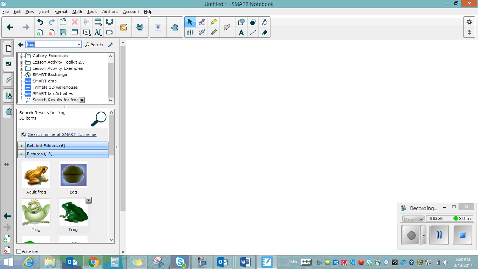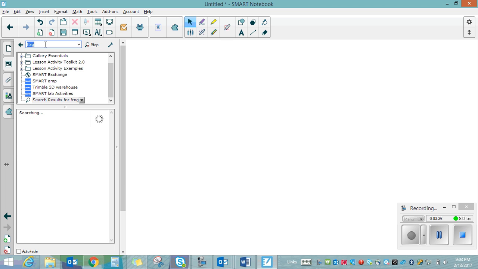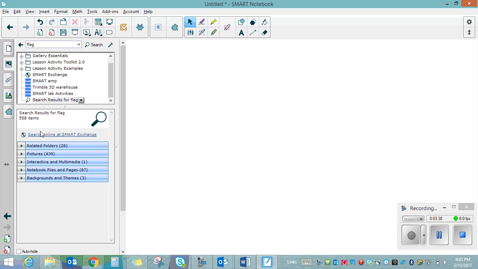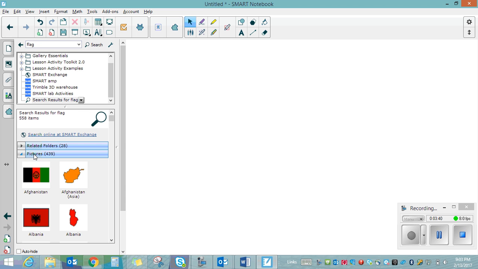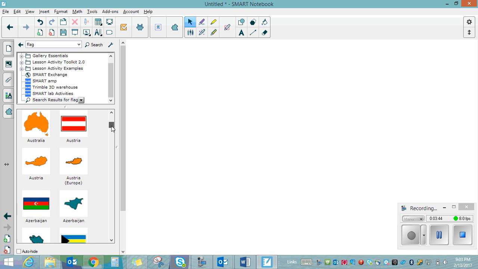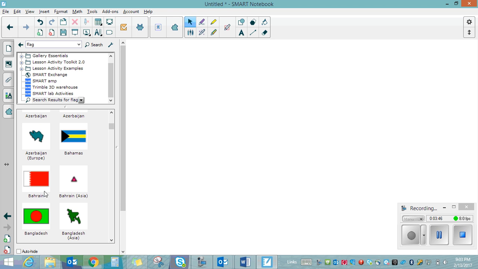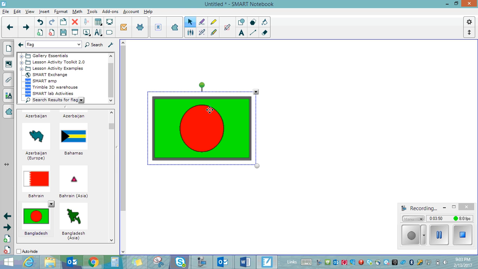And then you also have the ability to go ahead and in here just put any kind of thing that you want. So if I want to type in flag, it'll search our gallery. In that case, you can pull up a bunch of different pictures of flags that you want to put in there, and then you can just drag and put that flag in there. So if I want to put the Bangladesh flag, I'm clicking and just dragging and putting that on there.